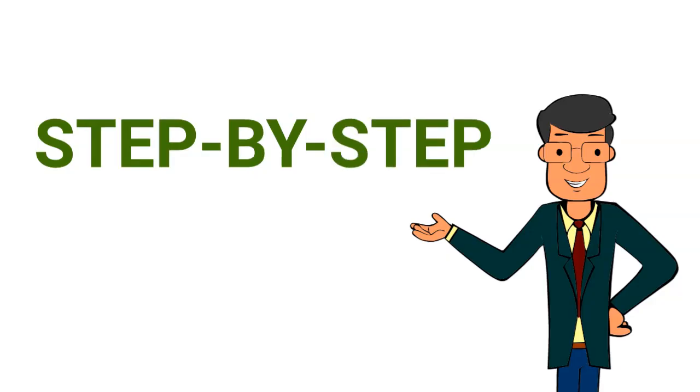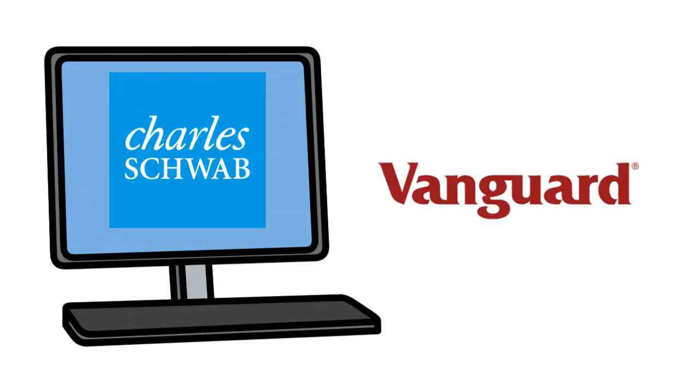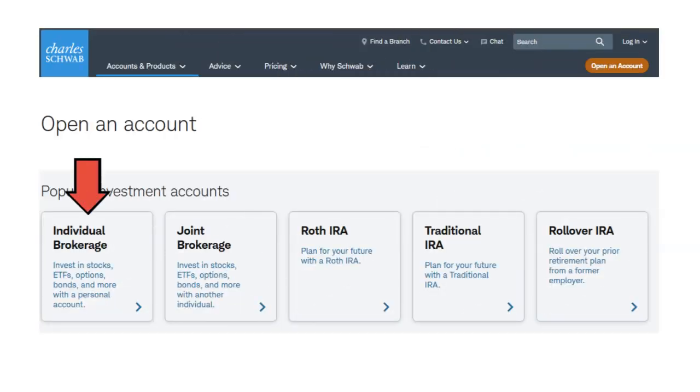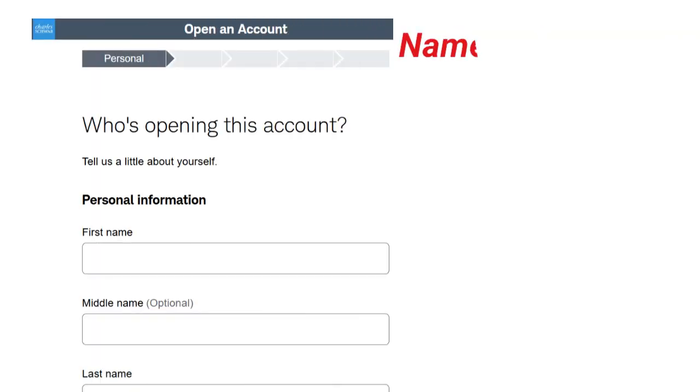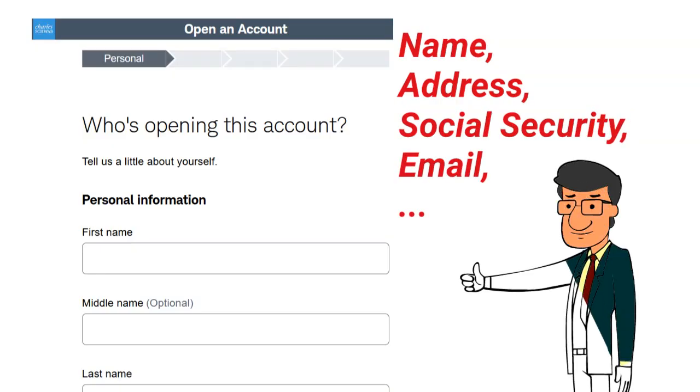Alright, here's exactly what you're going to do. I'm using Charles Schwab, but this works the same on Vanguard or any other platform. Step 1. Open your account. Go to schwab.com, click open an account, choose individual brokerage. They're going to ask for things like your name, address, social security number, email, and so on. Don't panic, this is normal. They need to verify you're a real person. It's like opening a bank account.